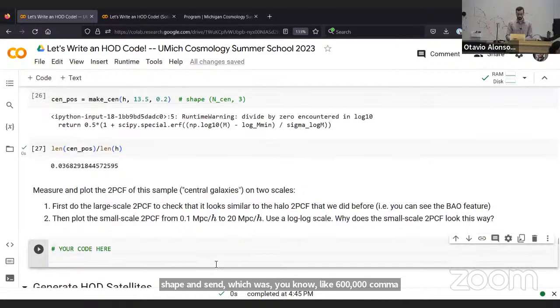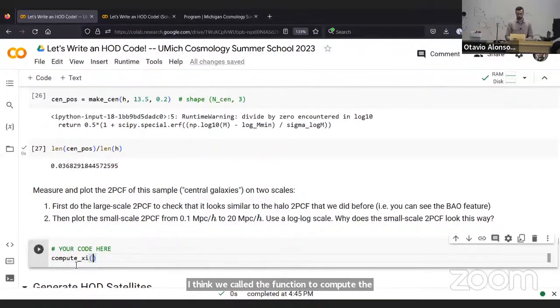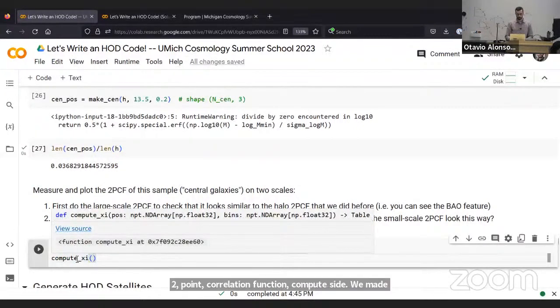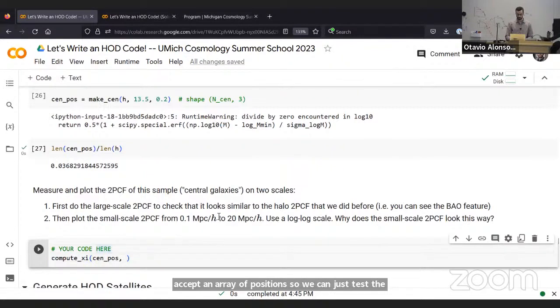And I think we called the function to compute the 2-point correlation function, compute psi. We made it accept an array of positions, so we can just pass the positions. And then I told you right here to first check the large scale 2-point correlation function using the same binning we did yesterday. So you can look back further up in the notebook and see what that binning was, and then do it again with a different binning and a different scaling, and you'll actually see something interesting.